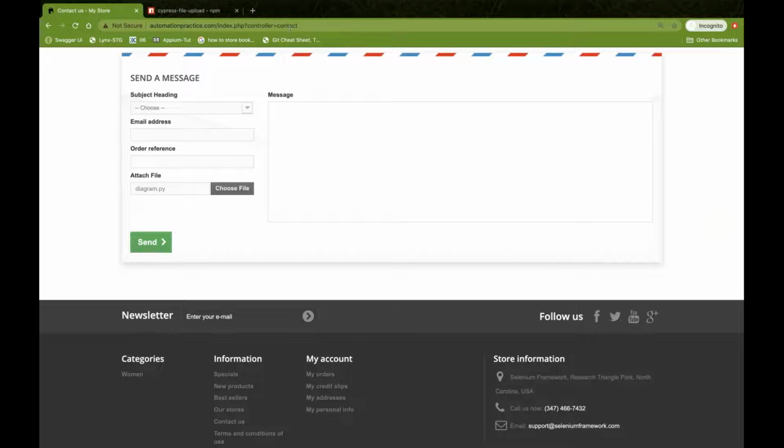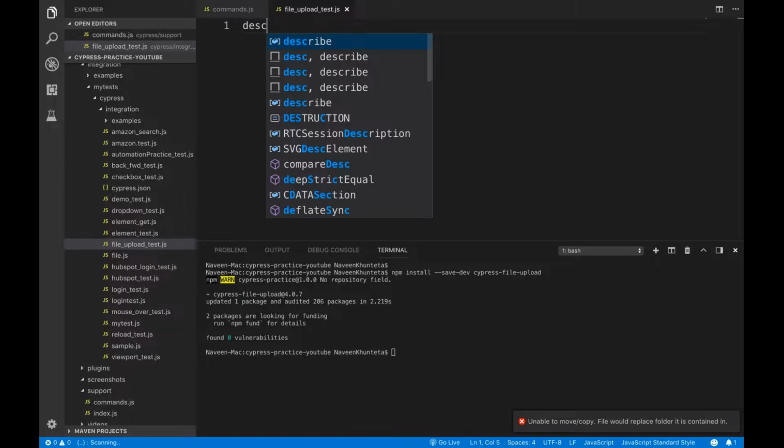Let me directly land on this particular page. I'll quickly create one describe block, and then we will see various examples over here.